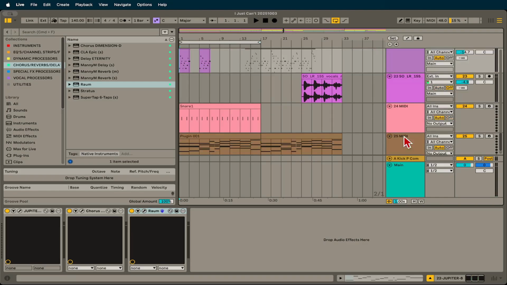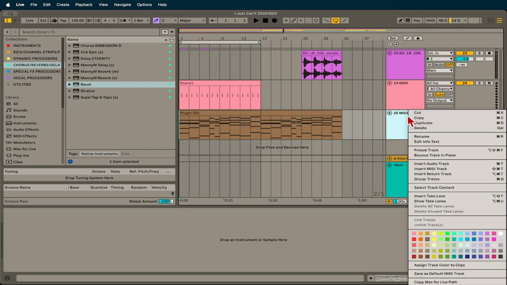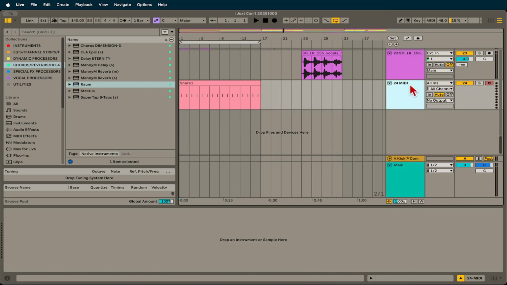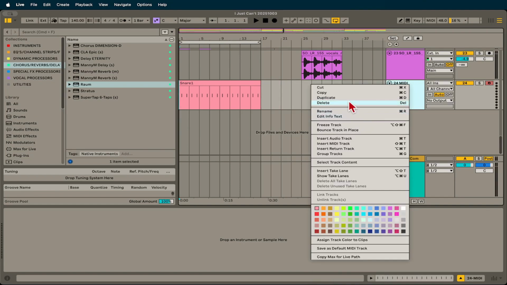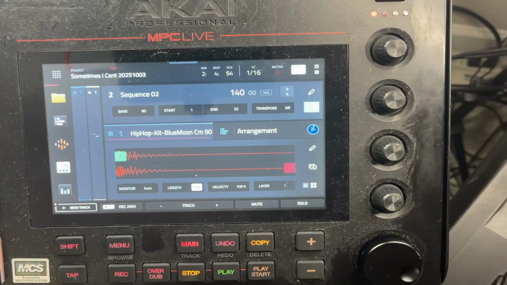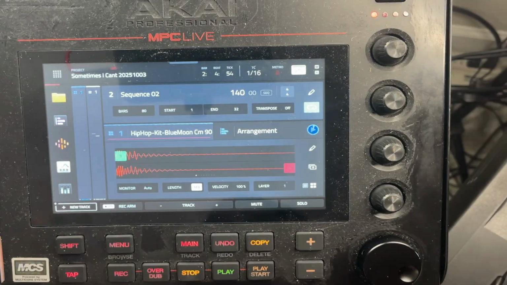What we're going to do is experiment with this. Let me get rid of this one real quick here, and let's get rid of this one too. That's not necessary. All right, so bottom line is, on the MPC, I got a thumb drive. I'm going to go ahead and stick this thumb drive in here.